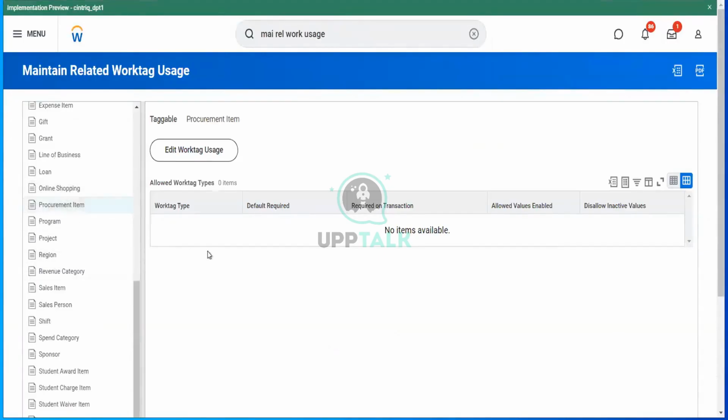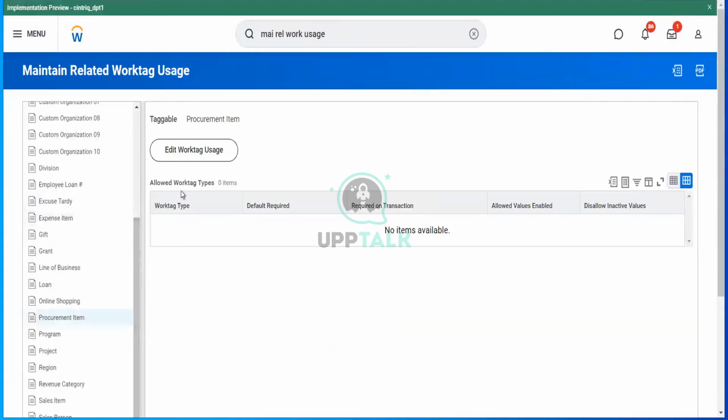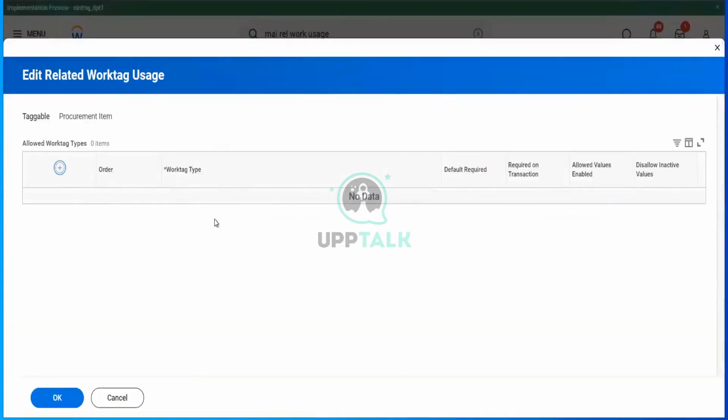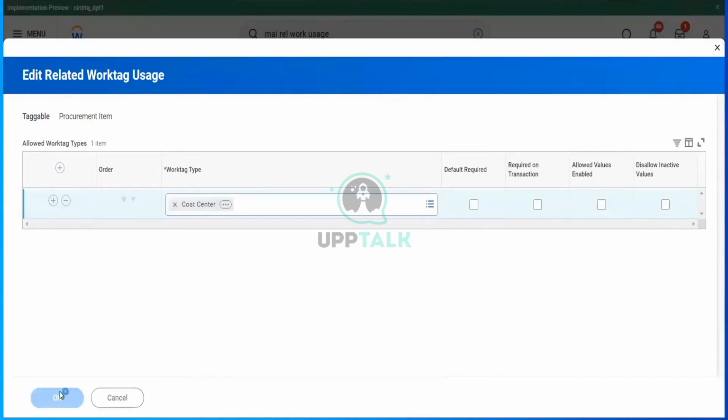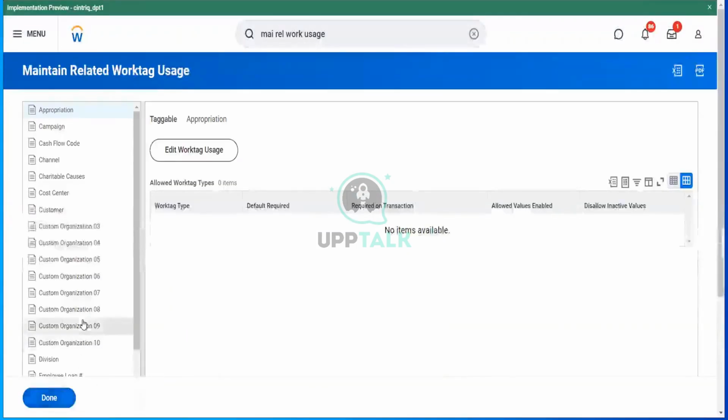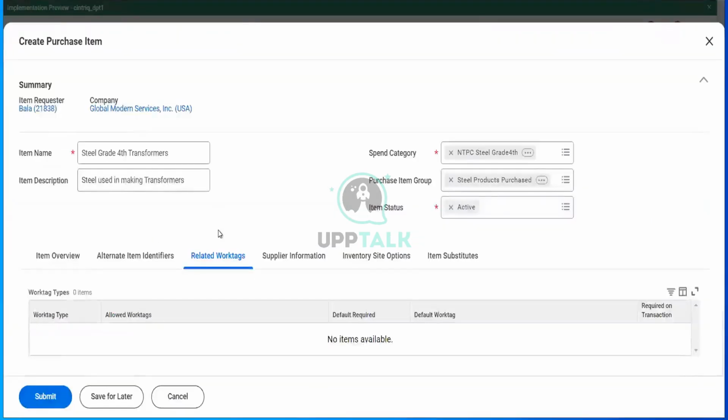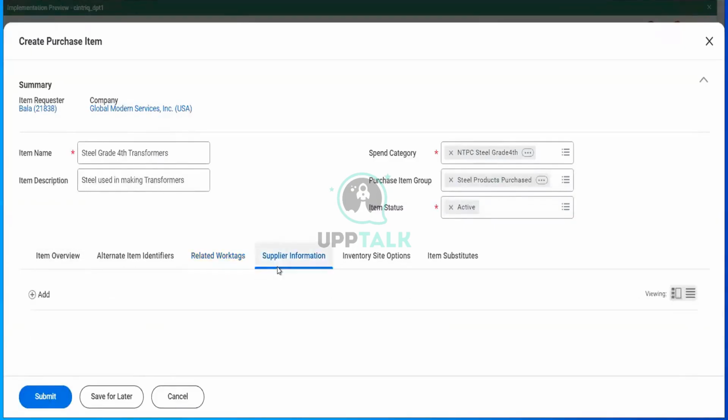Item, nothing is here. See if you find anything you want here. This here, let's say write in cost center. Next time it will ask for a cost center. It will just show a cost. Supply information: as we have not created our supplier, we will not add it here. Otherwise, you could have clicked on this add and added the supply information here.